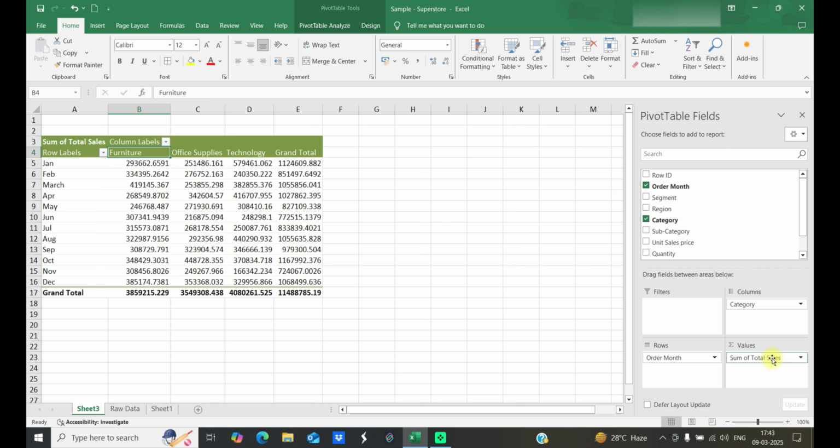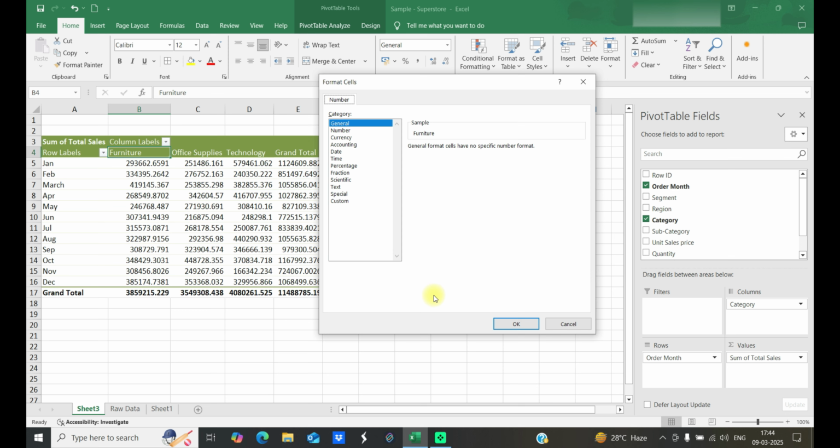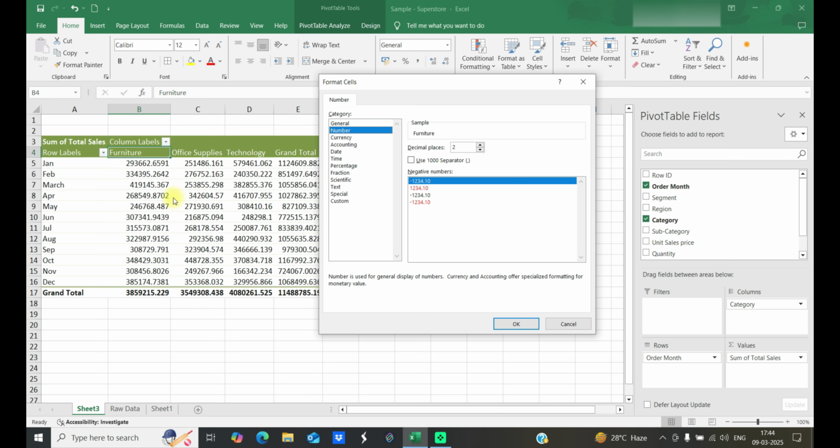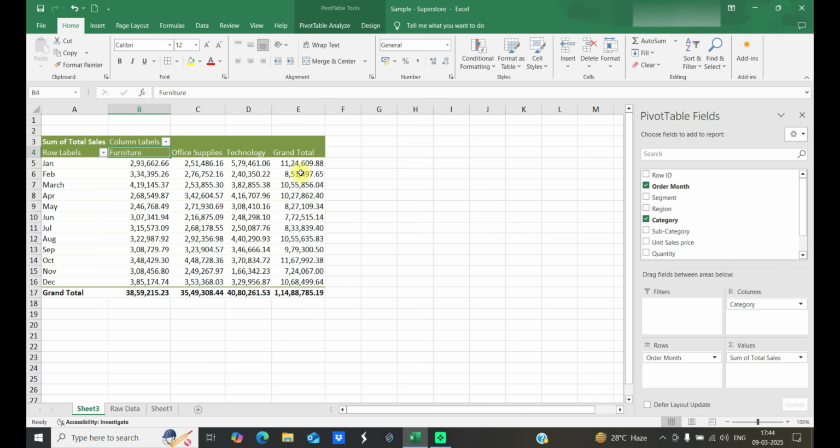Now we can find multiple options in the values section. If we click on it and go to value field settings, these are visible. We can count, we can do average, maximum, minimum, product, and so on. Currently we are choosing the sum as we only need the total sales data. Now go to number format. From here you can select the format of the pivot table. Like we need separators in the numbers. We will use 1000 separator and click OK. And then if we click OK, these separators are visible in our pivot table now.